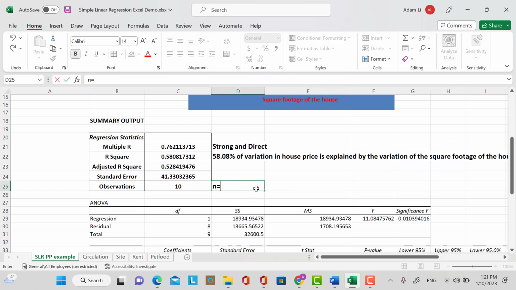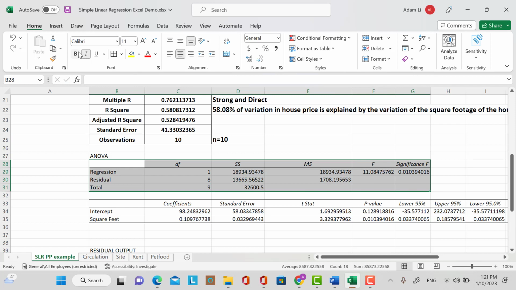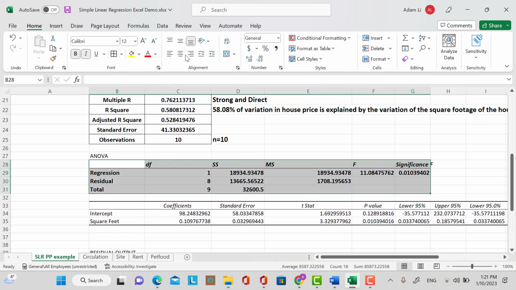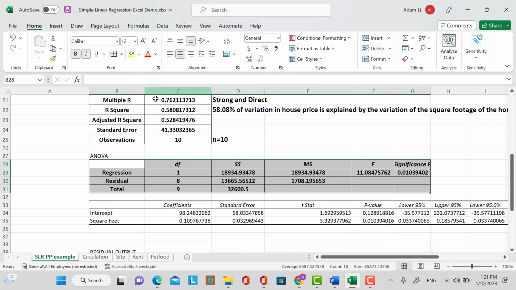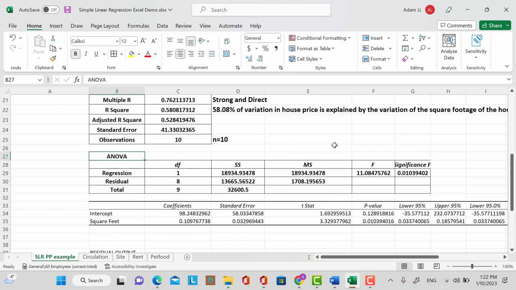I mean, sample size equals 10. That's what we know from the summary output. Okay, and if you look at the ANOVA outputs here, we're going to analyze that a little bit as well. So let me format it. Center everything. No borders. So as you can see, F value is fairly large.